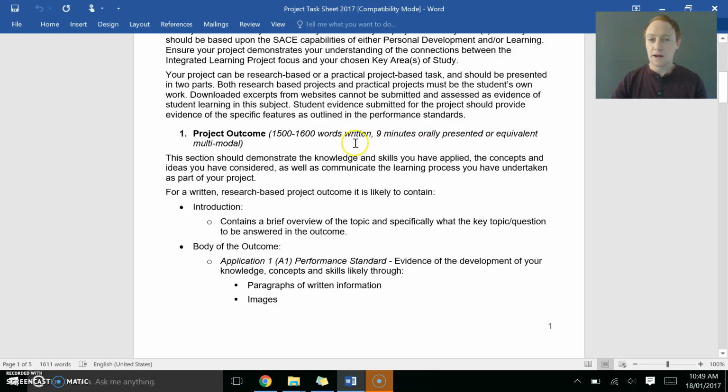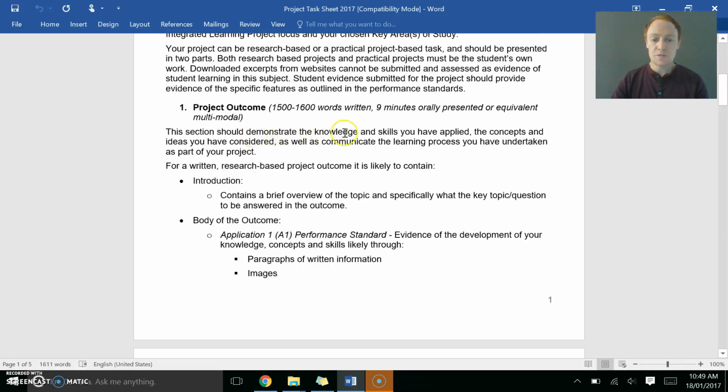But if you're not sure about how you might best present your topic, depending on what you've chosen, we can discuss that in class, or you can discuss it with your sports studies teacher. It should demonstrate the knowledge and skills that you've applied, the concepts and ideas that you've considered, and communicate the learning process that you've undertaken as part of your project.